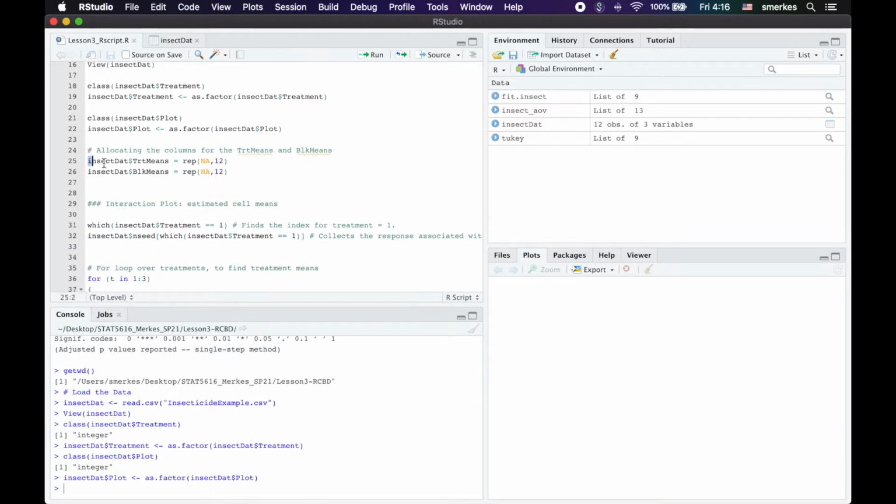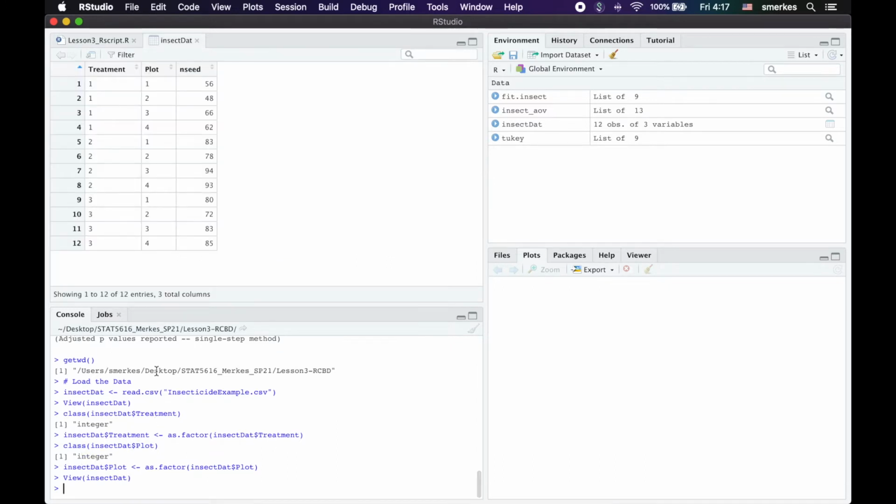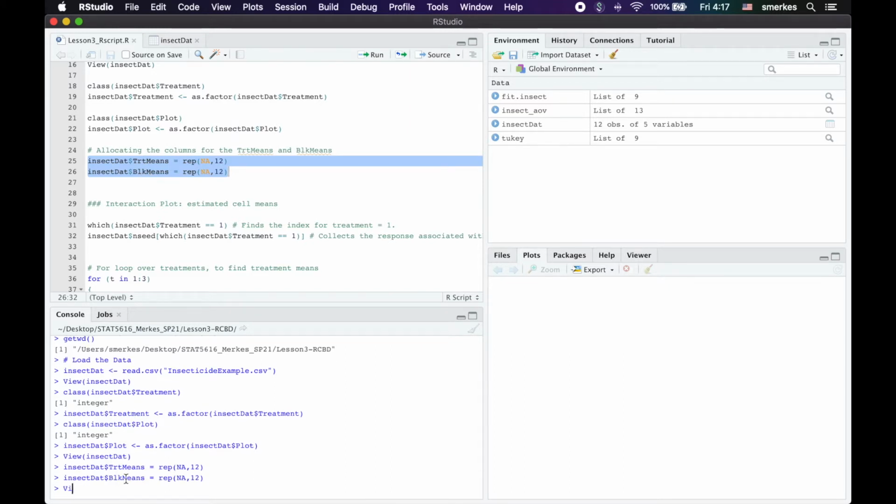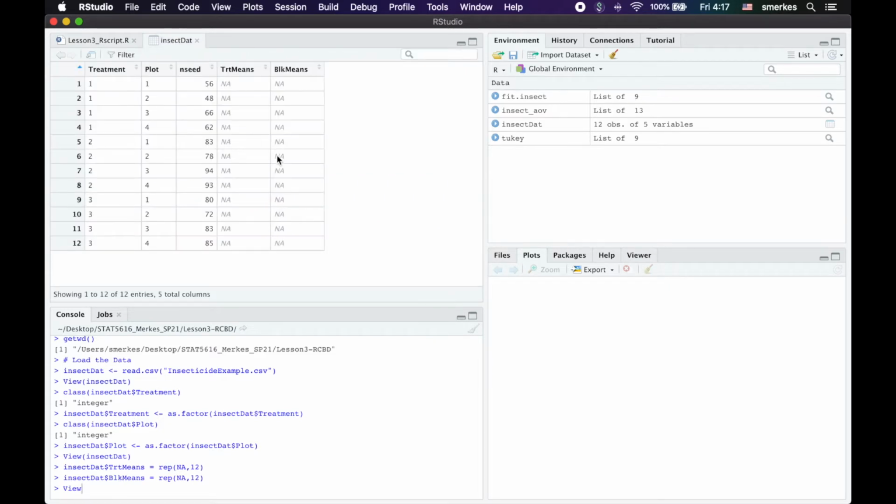Now, what this code right here is going to do, so if we view our insect data again, notice how we have treatment, plots, and n seeds. That's the number of seedlings. What this is going to do right here is create a treatment mean and a block mean variable. So if I ran that, and now we view it, perfect. There's a bunch of NAs here.